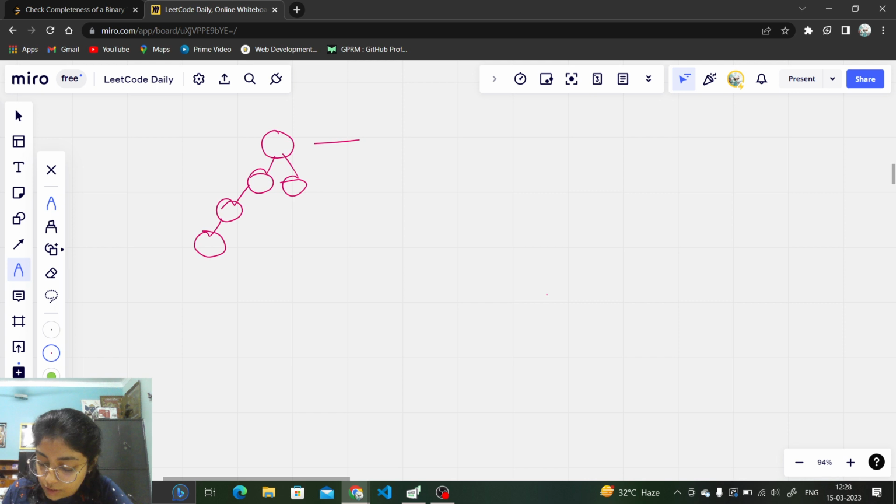So here if we see the first level, it is full. The second level, it is full. But if you see the third level, it is not full, and it is not the last level. The last level is the fourth level, but the third level is not full. So that means this is not a complete binary tree.